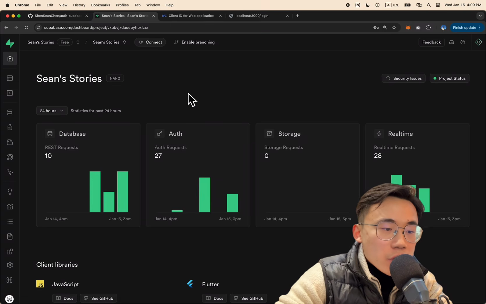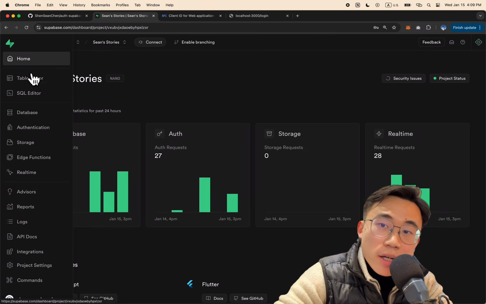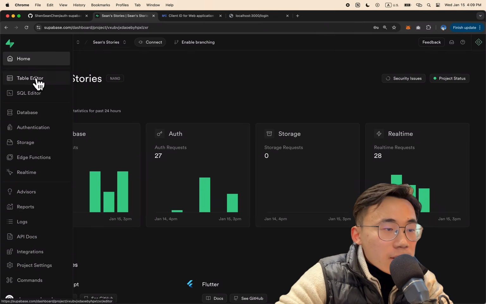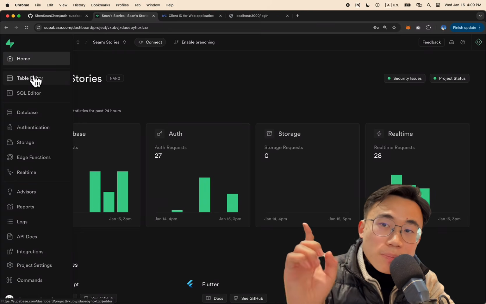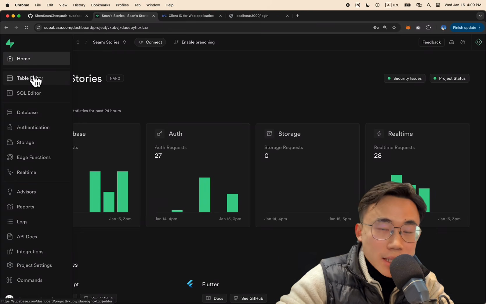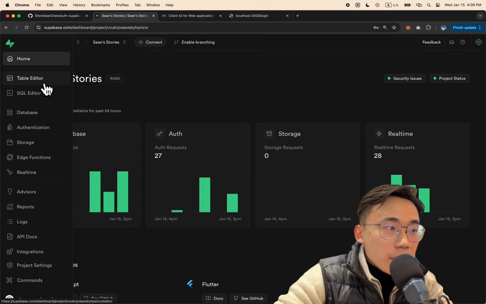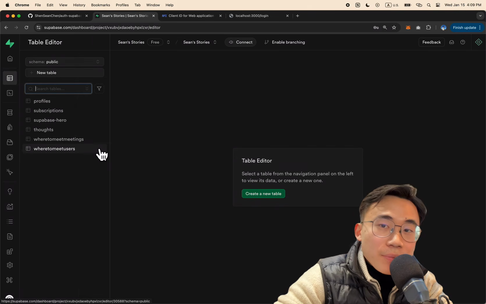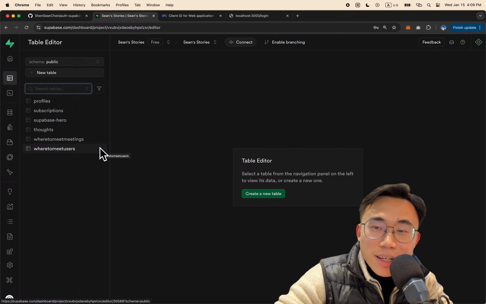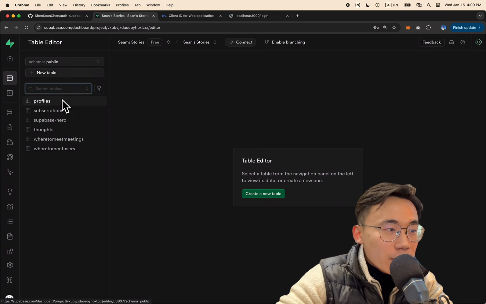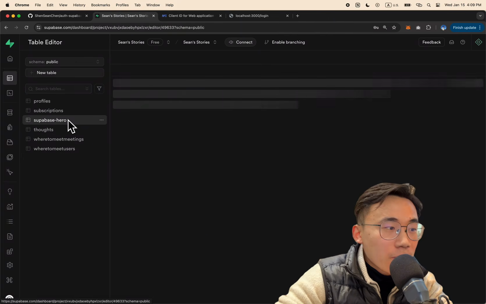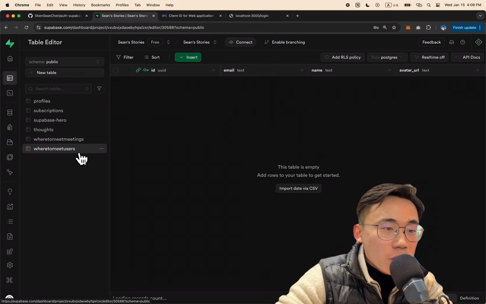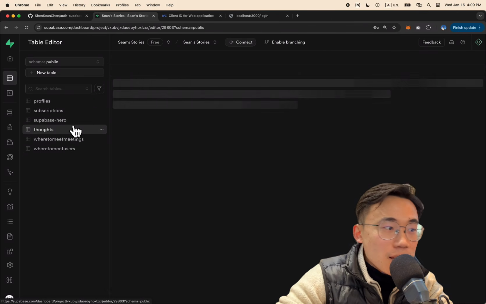So I already logged in with Supabase. If you haven't logged in, try that. And you see there's a sidebar. If you remember, we already did quite a few things with Supabase in the previous video: how to set up Supabase with Next.js. And this time, if you click into table editor, if you're an old audience on my channel, you probably remember Supabase hero, which is my previous table, with users, thoughts, all these kinds of things.